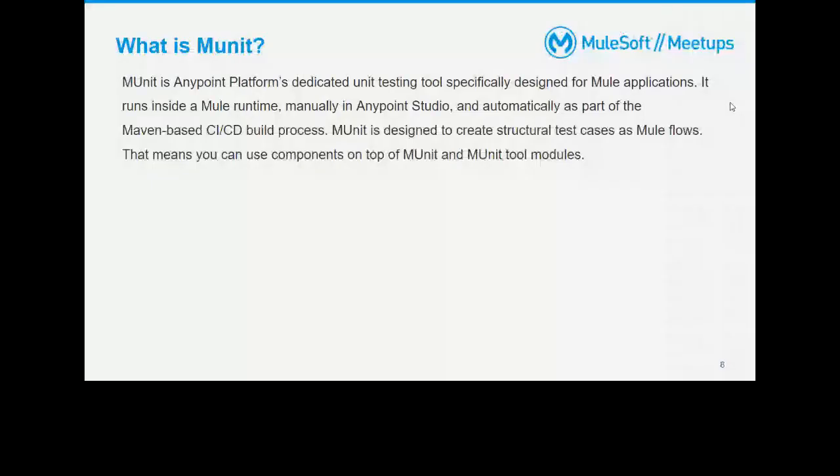So basically, MUnit is a testing framework for MuleSoft applications. We use it to check whether whatever we have developed and created is working fine or not, like the inputs which we are sharing or the error cases which we have. We test everything to see whether it is working perfectly, or whether there is any glitch or issue once it is deployed. That's why we do MUnit testing.